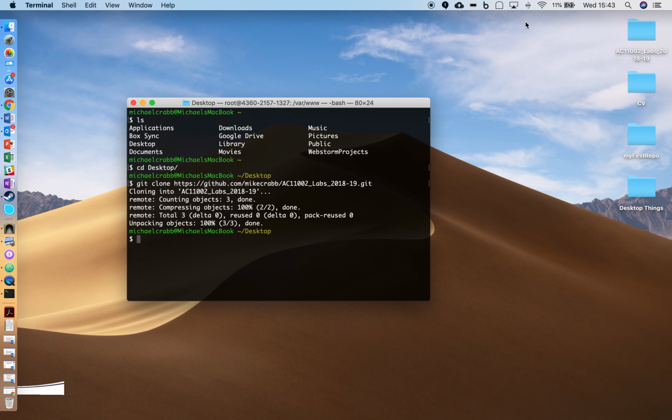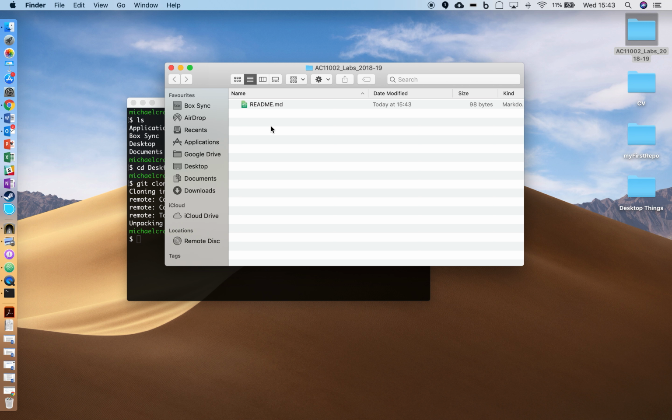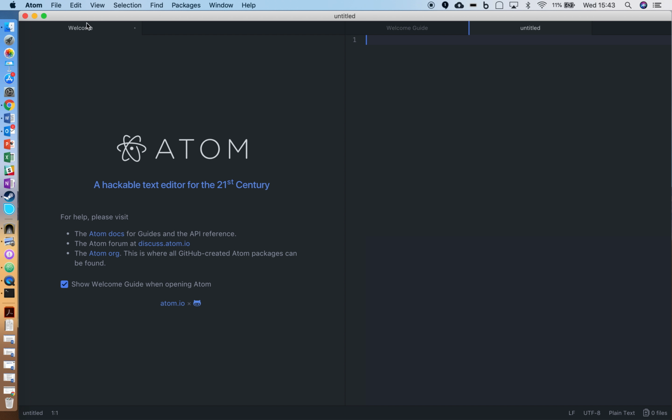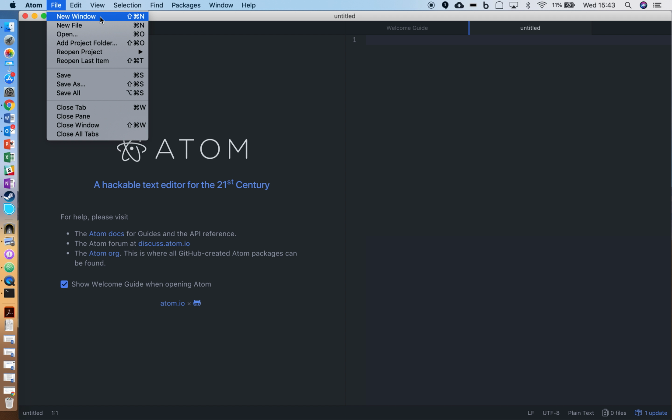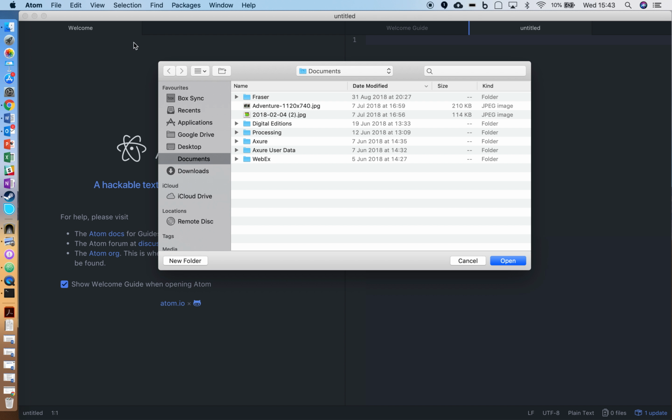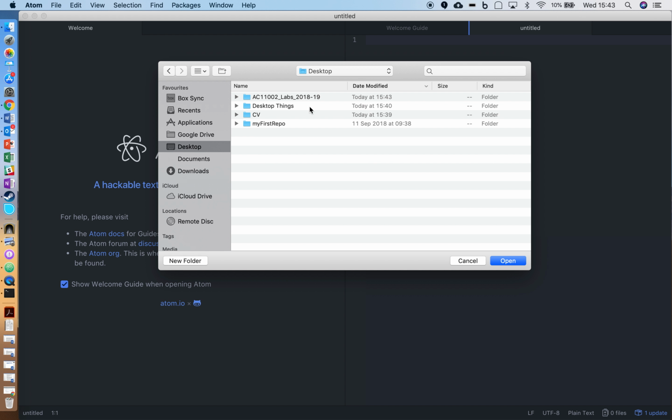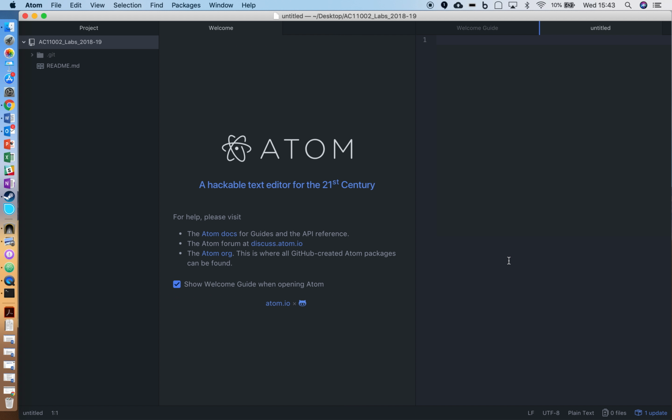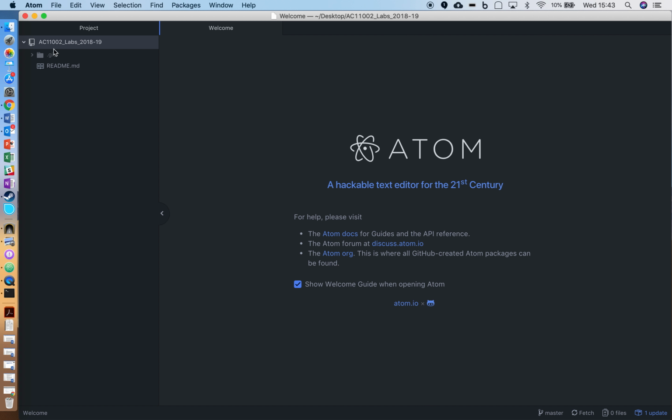So if we go onto my desktop now, we can see that we've got that AC11002 labs 2018-19, and I can go into that and it's got my README file there. So what I want to do now is actually open up this repository so that I can use it. So I'll go into Atom, which is the program that we're going to be using to do our development, and then I'll go to File, and then I will go to Open, and then I will find the name of the folder that I want to find. So it is this one, and I'll press Open, and there we go, it's found that one, and it knows it's a GitHub repository because we can see that it's got the little Git folder there.